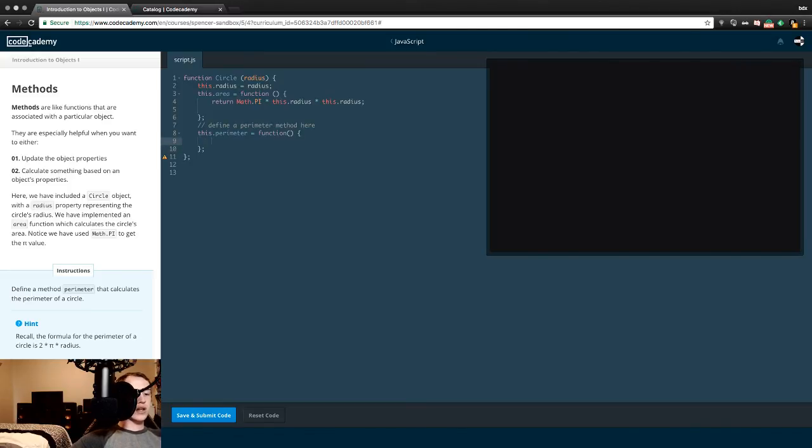Return 2 times math.pi times, which would be this dot radius. I think that should be relatively okay. Yes? No? Maybe?